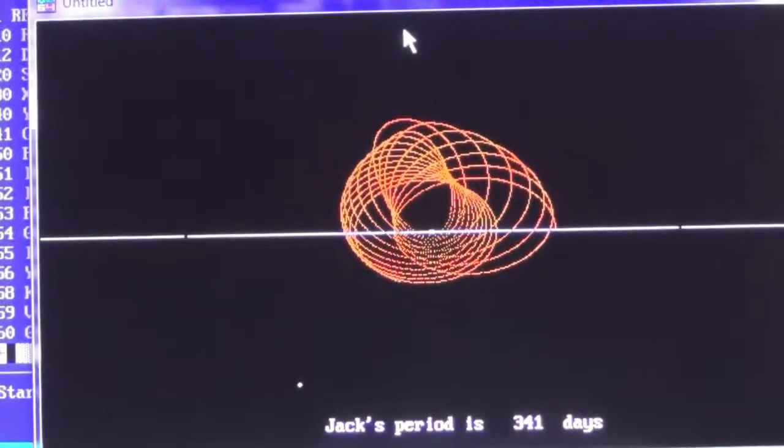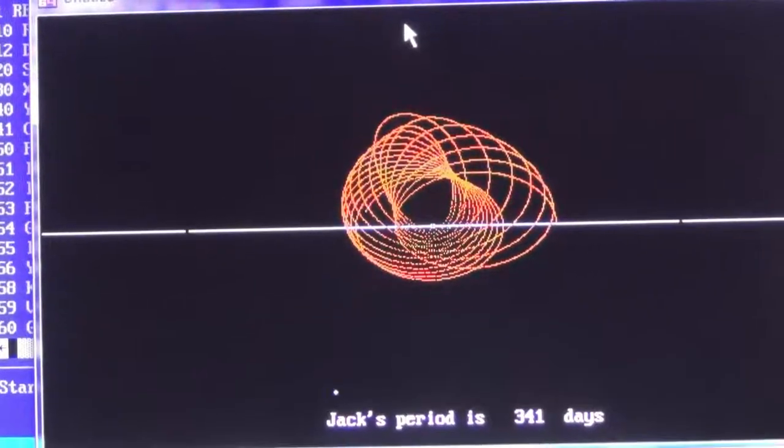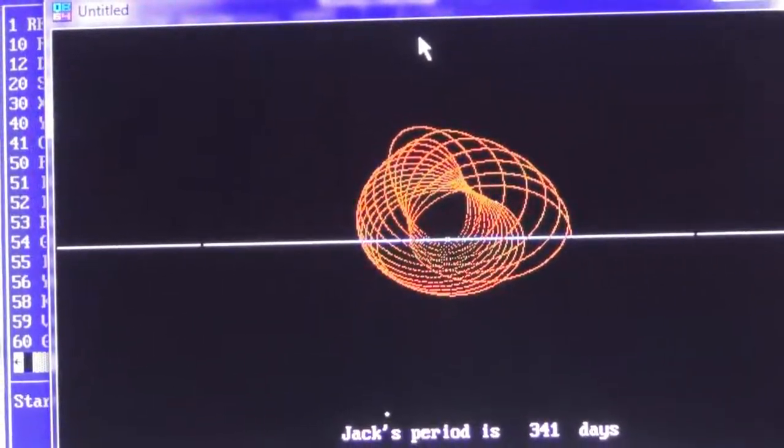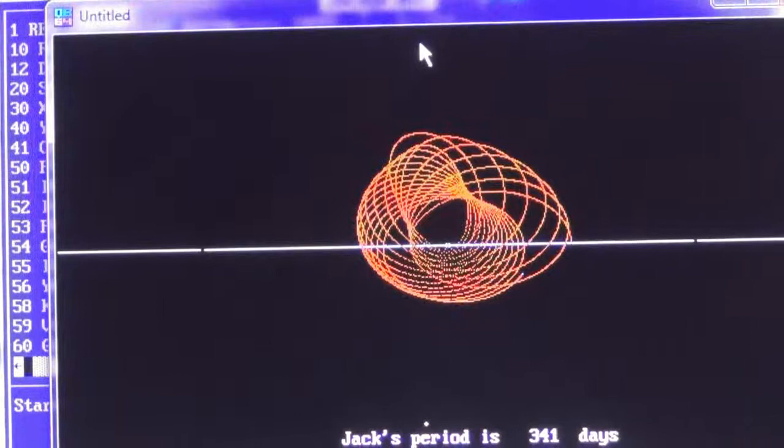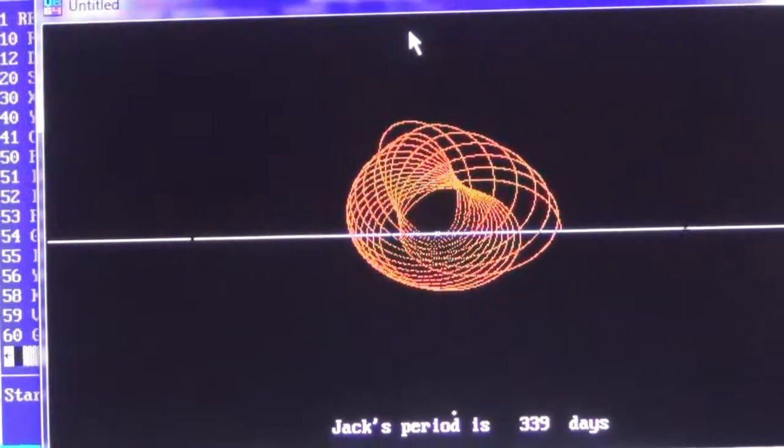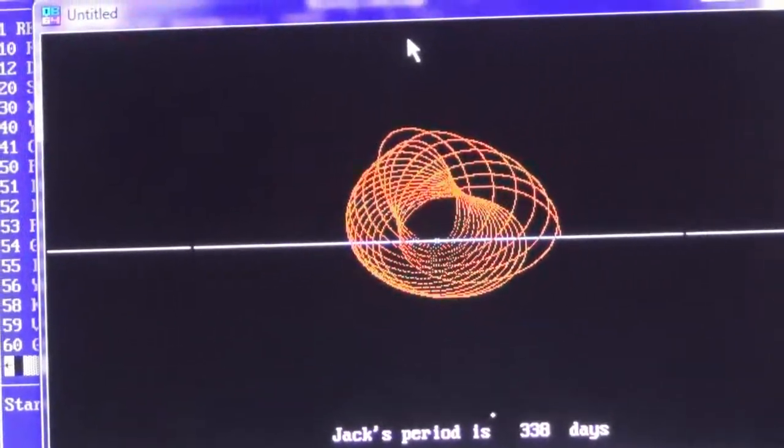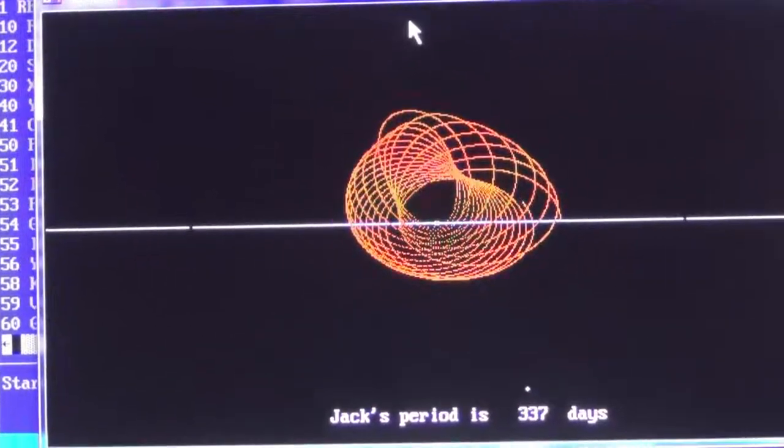It looks like we're going to be alright, doesn't it? But wait till the outer planet and the inner planet line up or get close to each other. Okay? And watch what happens.